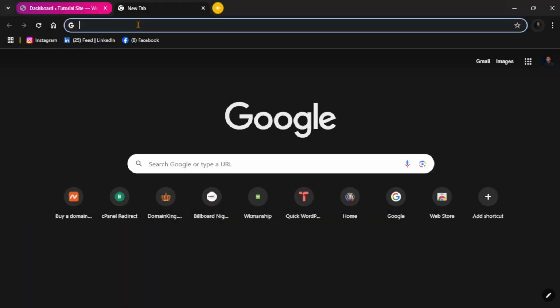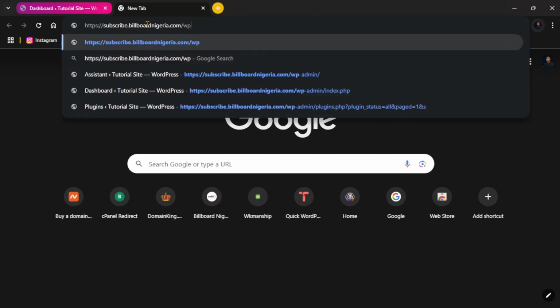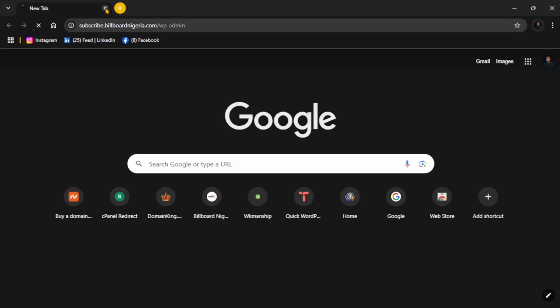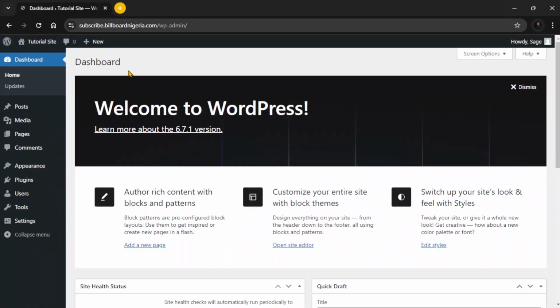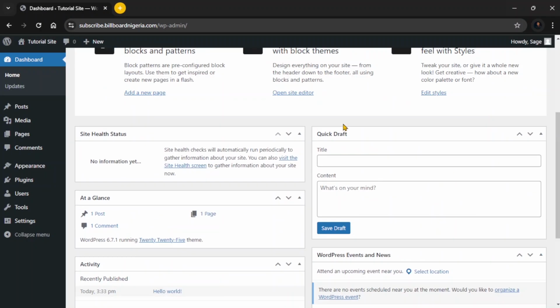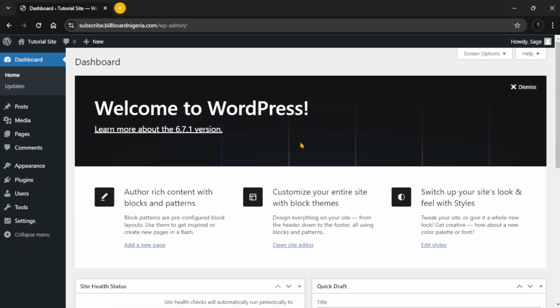To access the WordPress dashboard, you need to log in. Simply go to your website login page, usually found at yourdomain.com/wp-admin. Enter your username and your password and you will land on your dashboard. The dashboard is a control hub for your entire WordPress website. Let's break it down into key sections.